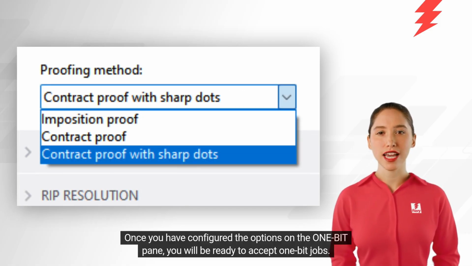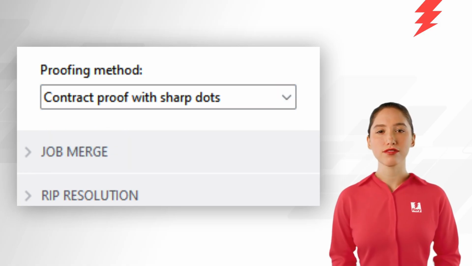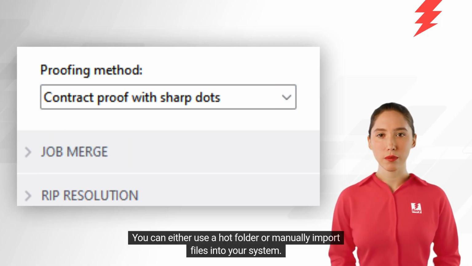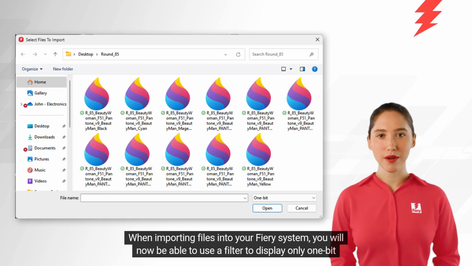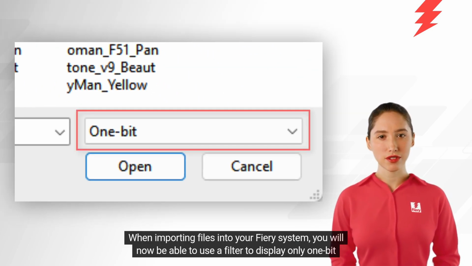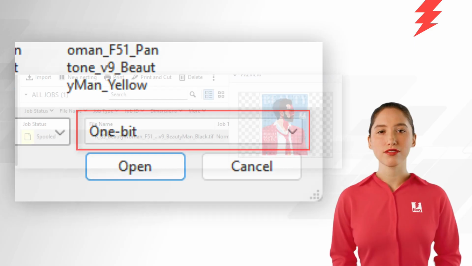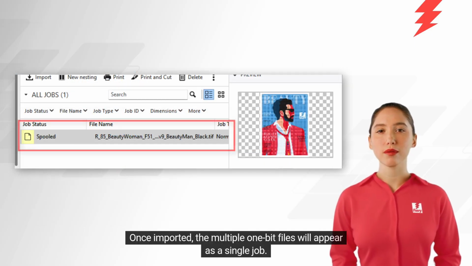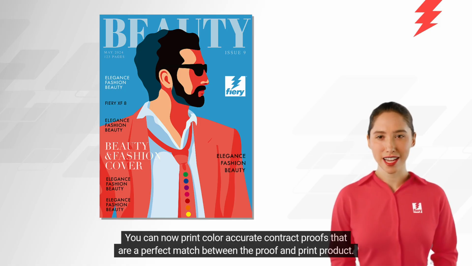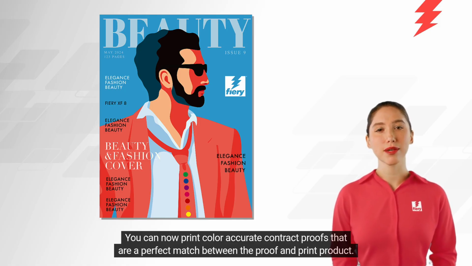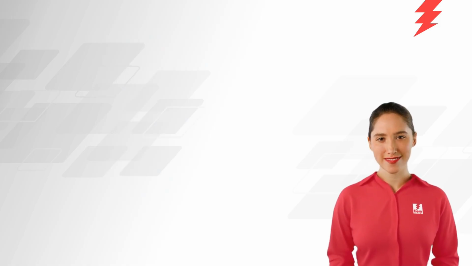Once you have configured the options on the OneBit pane, you will be ready to accept OneBit jobs. You can either use a hot folder or manually import files into your system. When importing files into your Fiery system, you will now be able to use a filter to display only OneBit files. Once imported, the multiple OneBit files will appear as a single job. You can now print color-accurate contract proofs that are a perfect match between the proof and print product.